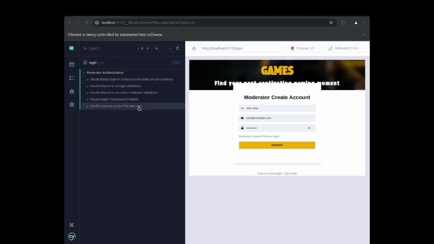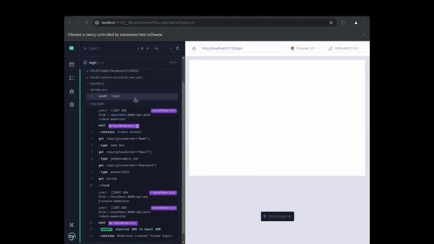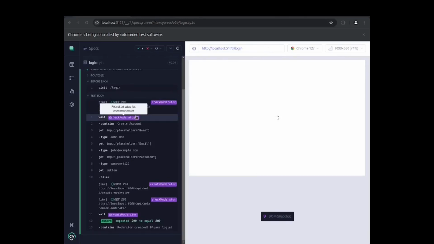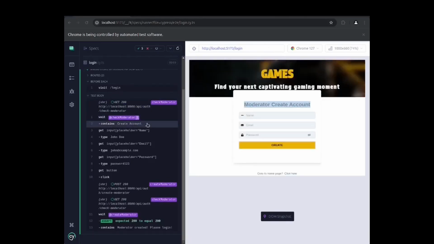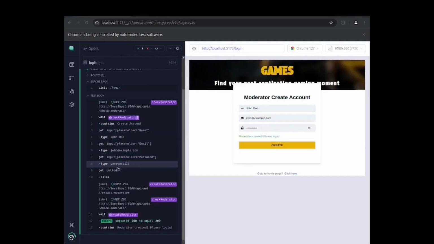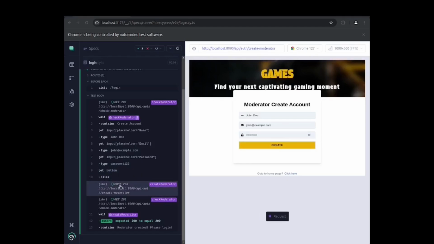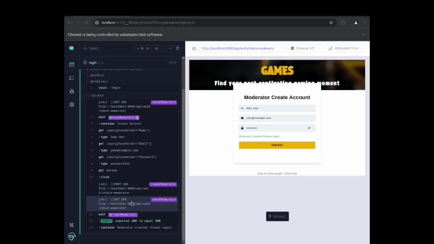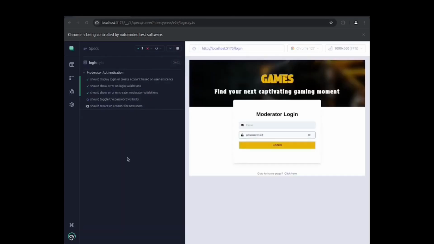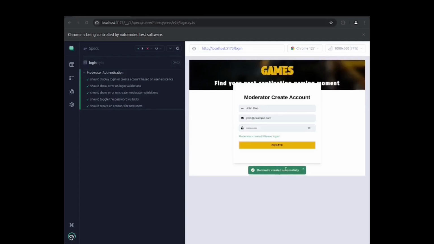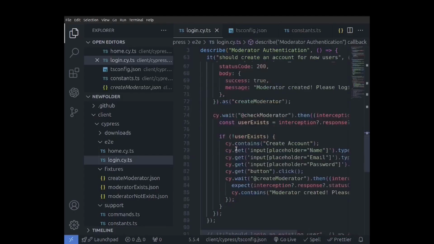So as you can see, the last test case passed. If I go to the last one, it visited the login page, then it checked the API, then it waited for it, then it checked that the page should be the create account page, then it grabbed the element and typed the input. It also goes for email and password, then it clicked the button, and after clicking the button, it waited for the create API, and when it finished, it checked the assertion, expected 200 to be 200, and then it checked the message. If I just run it again, you can see in the last test case, moderator created successfully. So in the last line, we check this message that we want to see after a user creates an account. This is how I write this test case logic.